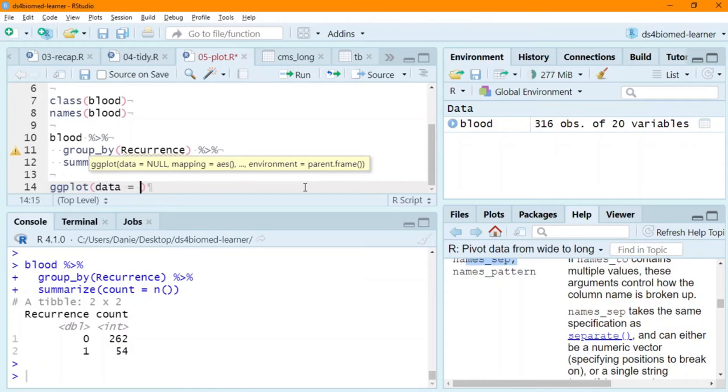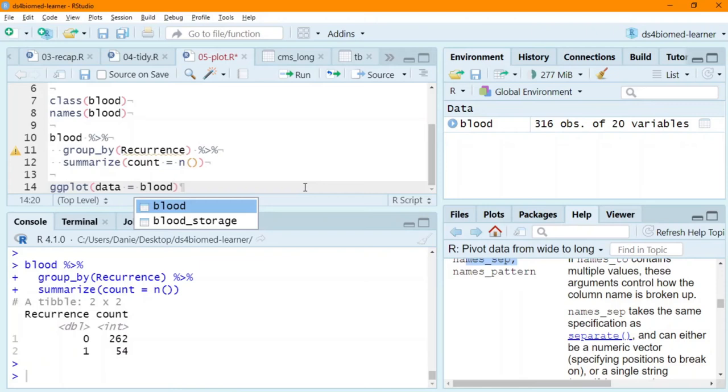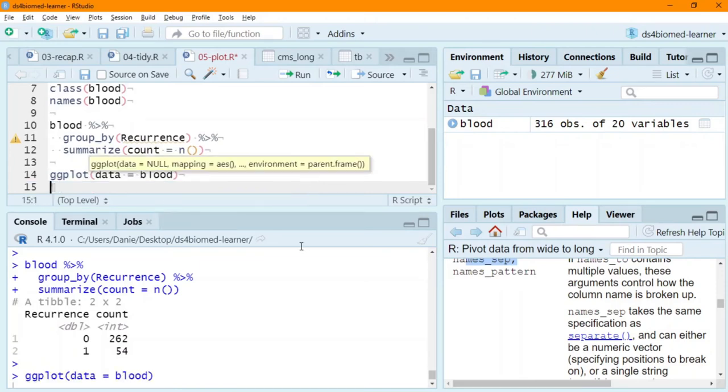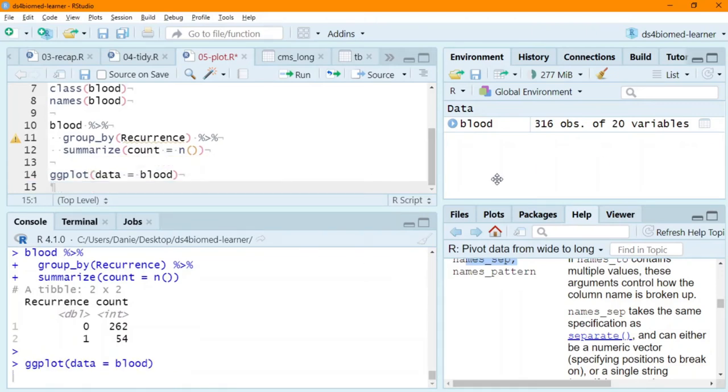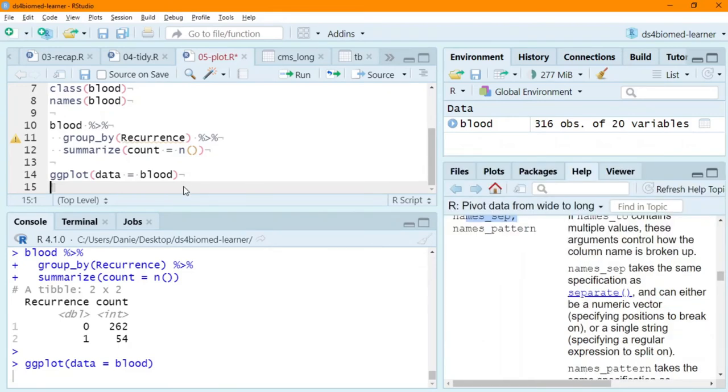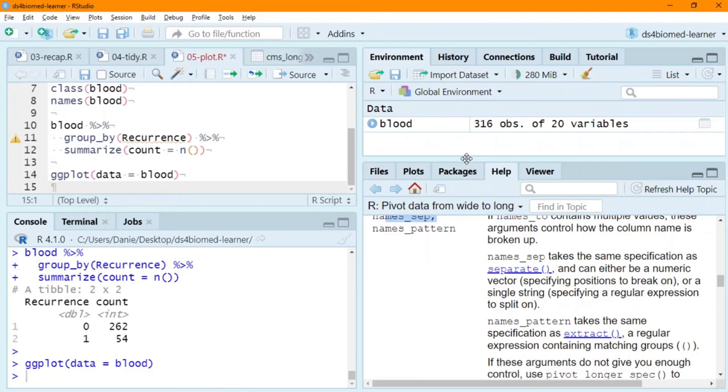Data is equal to blood. So remember that data layer. So I'm going to put in that data layer. If I run this, hopefully the screen here is big enough, but you should see literally a gray square or a gray rectangle show up in your browser pane in the bottom right corner. I believe my screen is just too small right now.